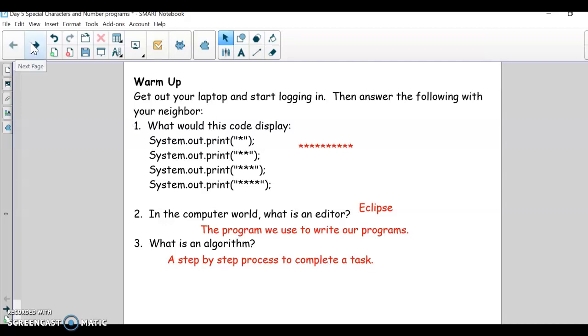All right, and a computer program, I would say, implements an algorithm. We have a plan, and then we have to write out the commands to implement that plan. That's what we do when we program.